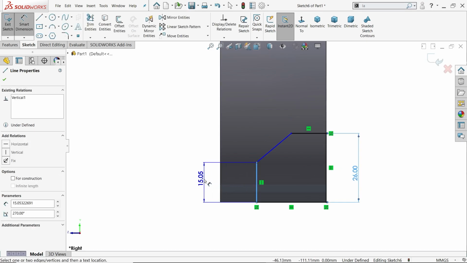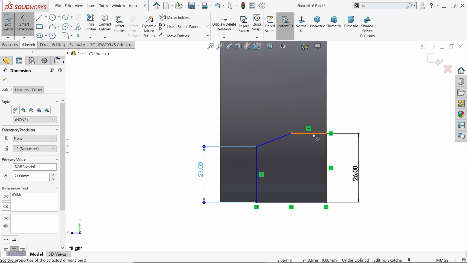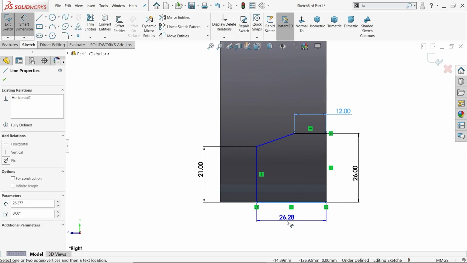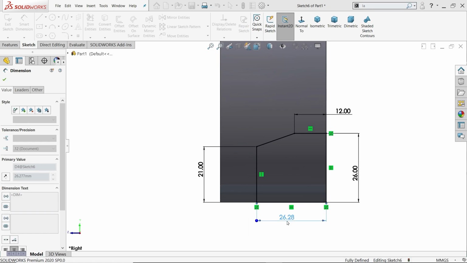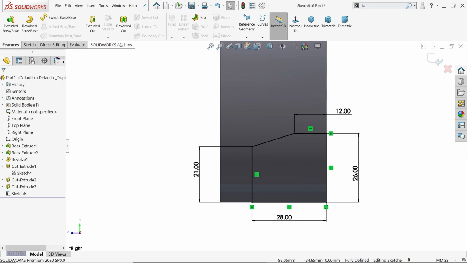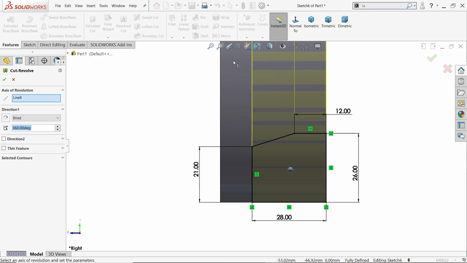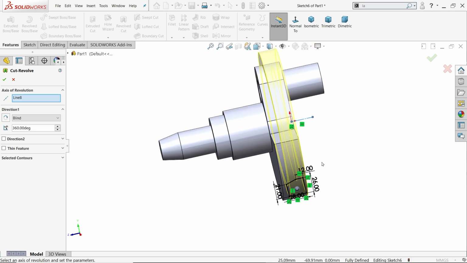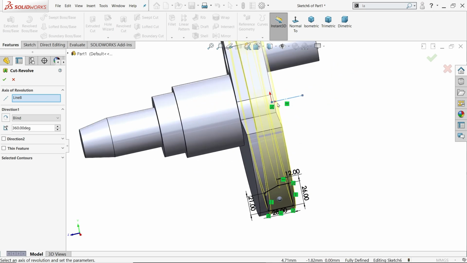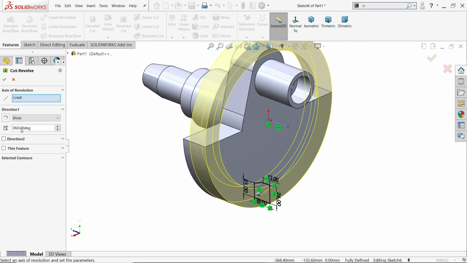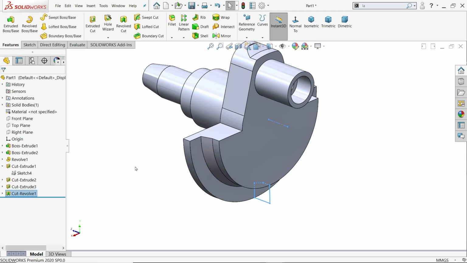26, 21, this 12 millimeter, and this one it is 28 millimeter. See, this drawing is fully defined. Now go to feature and activate revolve cut. Now let's check this. Axis of revolution, it is automatically detected this center line. Angle 360 blind, say yes.